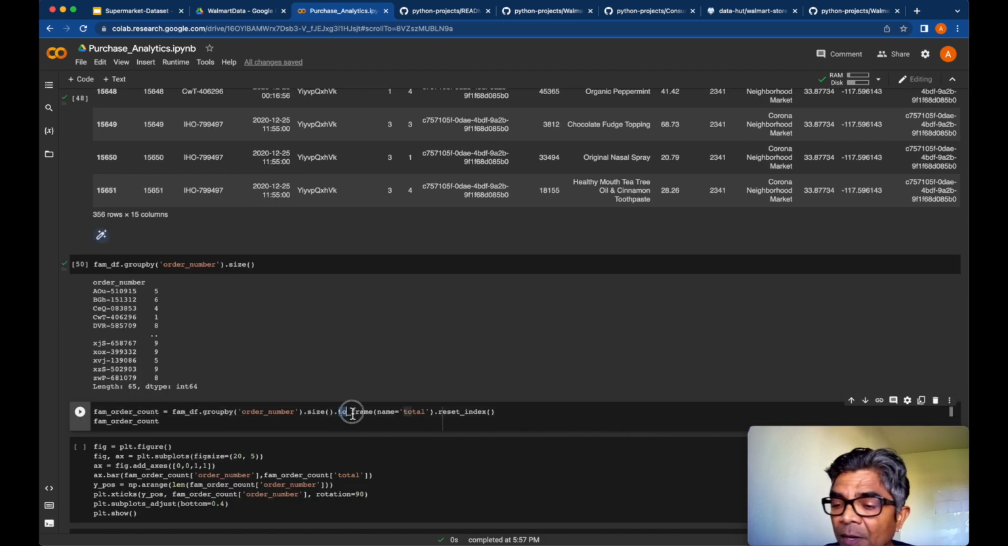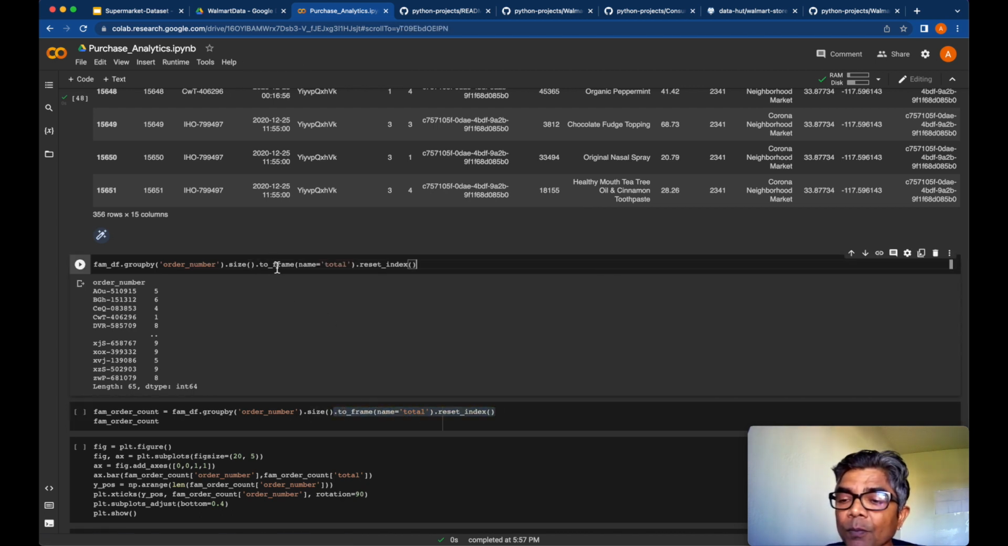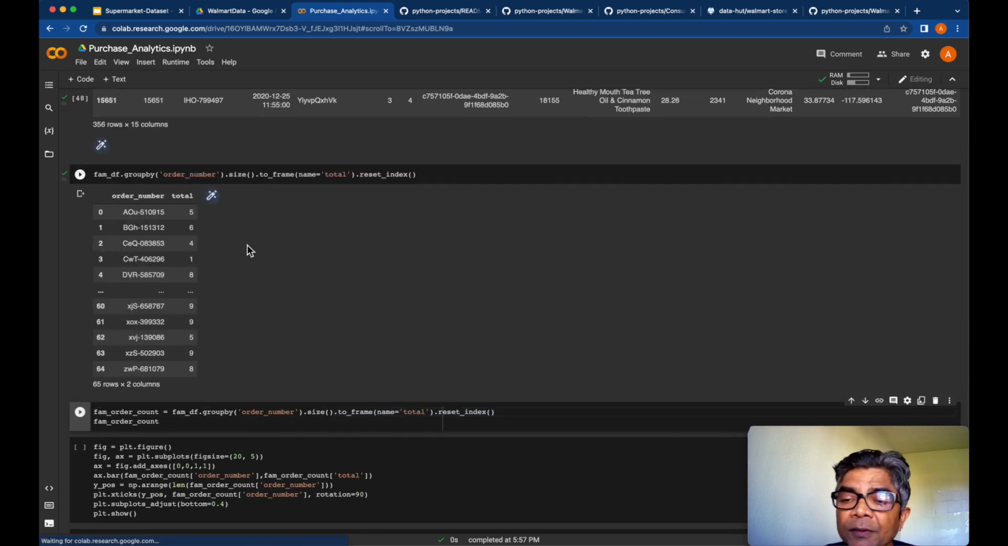Then we are converting that to a frame and then setting the total. So now we could use this whole thing, and then we are resetting the index. That is going to generate a data frame showing, in each order, how many items people are buying. So that helps you to understand, based on unique visits, if we know how many unique orders are here, we already know there are 65 of them. Now you can understand how many items a family is buying each time.